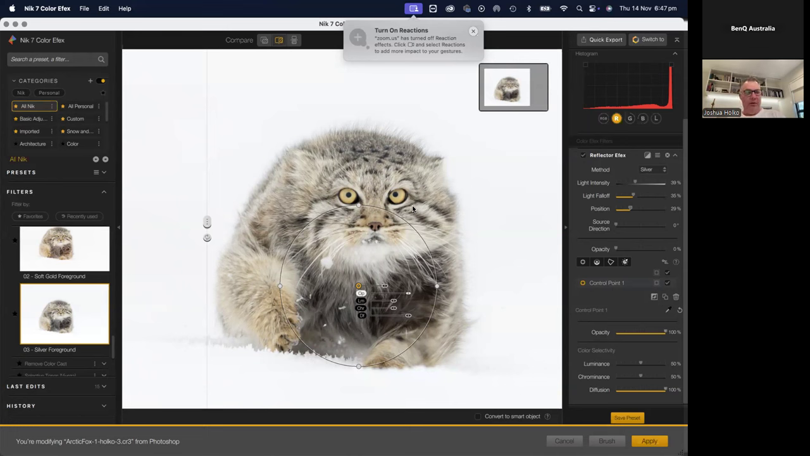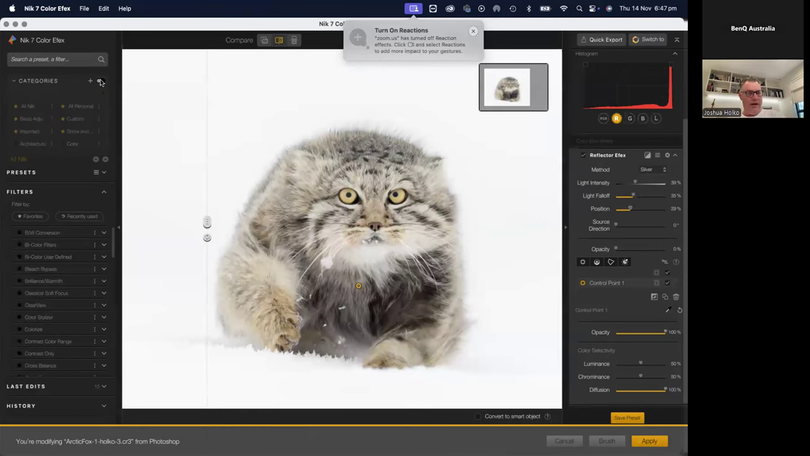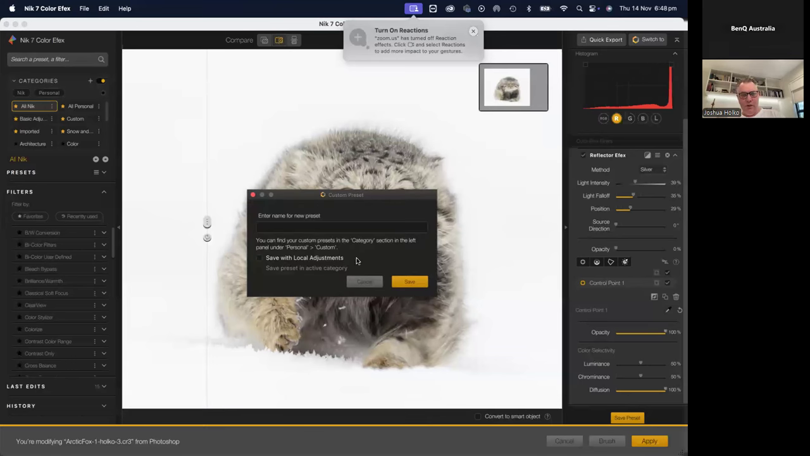Let's go back and have a look. We're almost out of time, but let's just go back into all of the Nik filters again. I mentioned that you can have categories. You can hide categories here. You can turn them on and off. You can also create your own categories as well. And if I was, for example, happy with this, I would save this as a preset. We could call this reflector effects Palace Cat in snow. Save that as a preset.